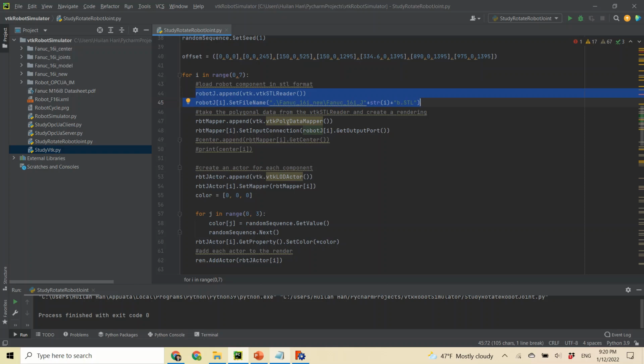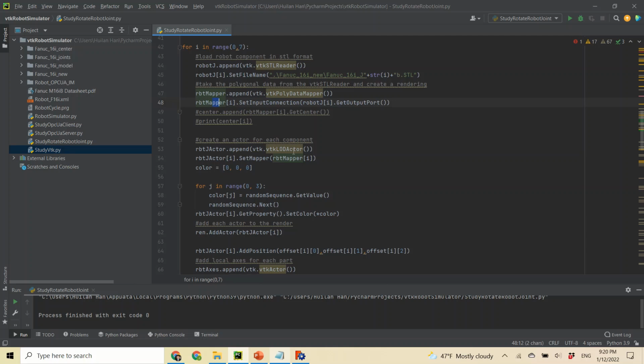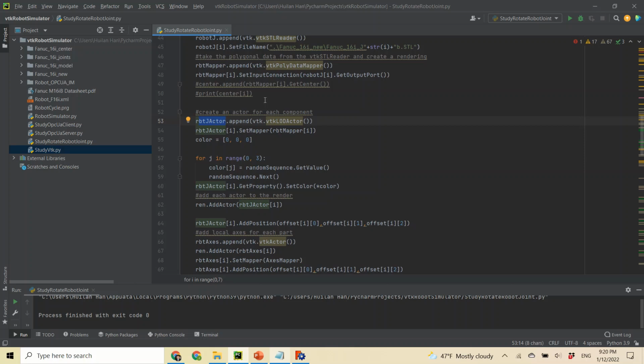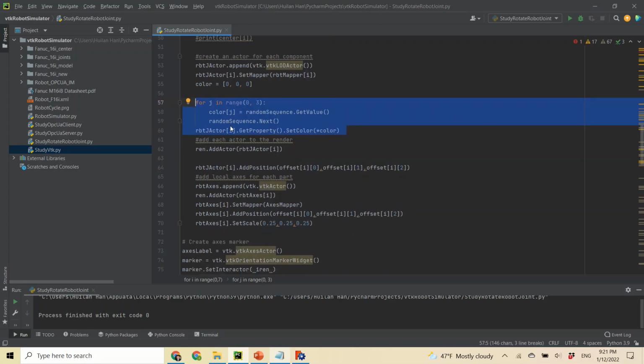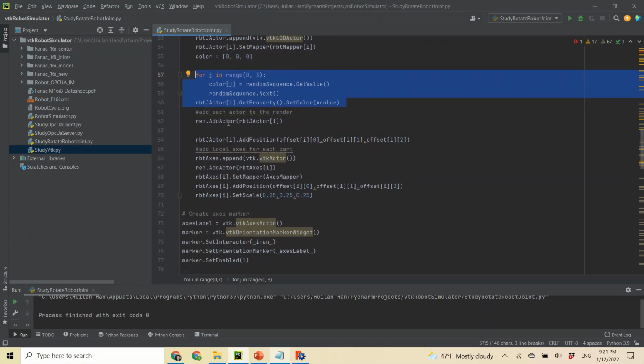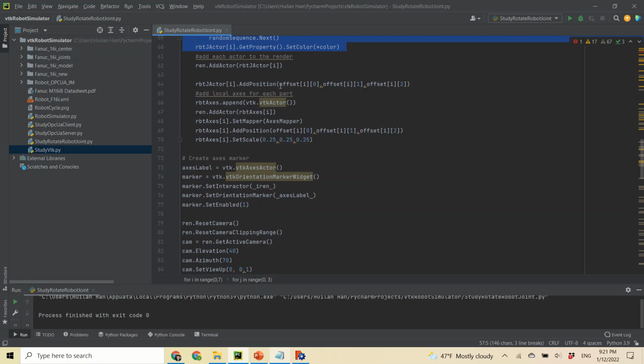Then same thing, we need to create the data mapper attached to the map list. We set the source output to the mapper. Then we create the actor and append it to the act list. Then we set the mapper to the actor. Then we set a different color for this actor, so each joint will have a different color and we can distinguish them. Then we add the actor, the joint, to the render object we created before. Then we set its position to its offset position.